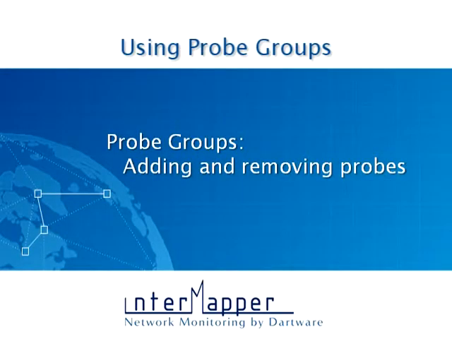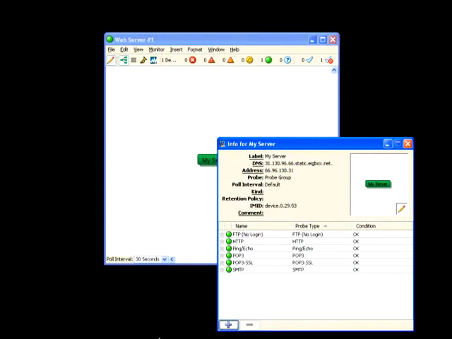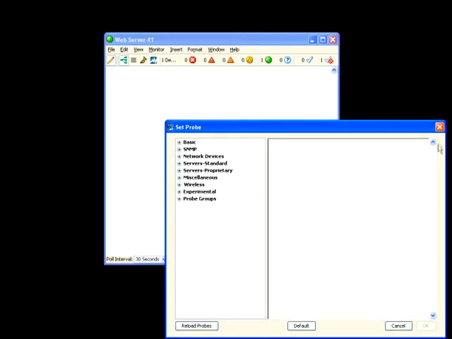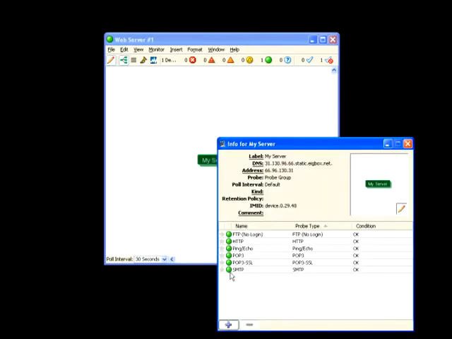You can add probes or remove them from the group. To add a probe, click the plus button, then choose the probe type from the Set Probe window. To remove a probe, open the Probe Groups Info window, click to select the probe you want to remove, and click minus. The probes are removed from the group and are returned to the map as individual device icons.